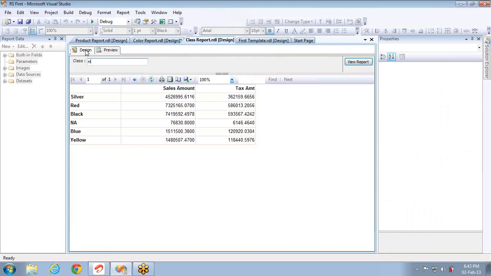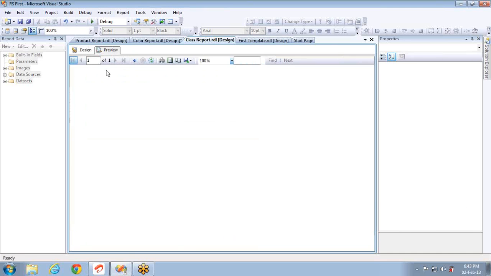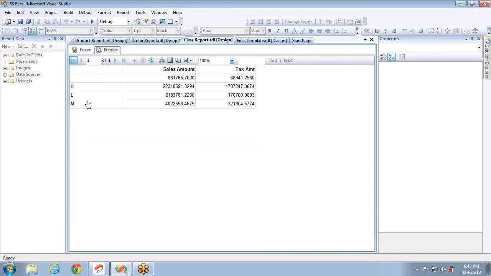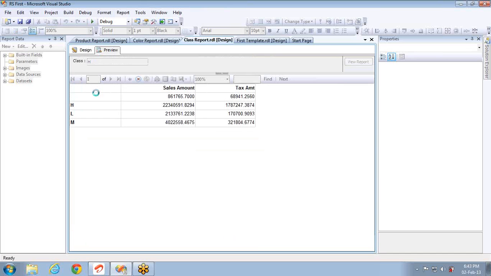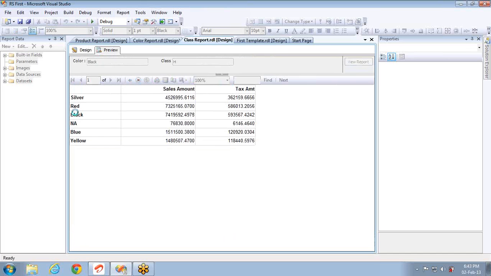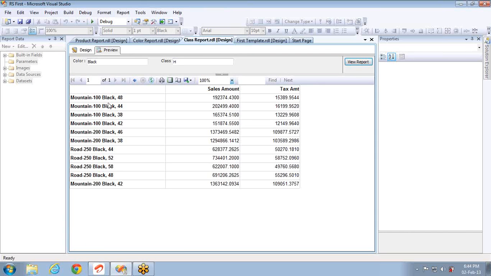In design, I'm in class report now. Let me click on H, and it is showing silver, black, and so on. You can see I clicked on black and it is showing only black color products. So this is how you can pass the parameters from parent report to child report, and also from grandparent report to child report, which makes sense in this drill through report design. So this is about drill through report design in SSRS.